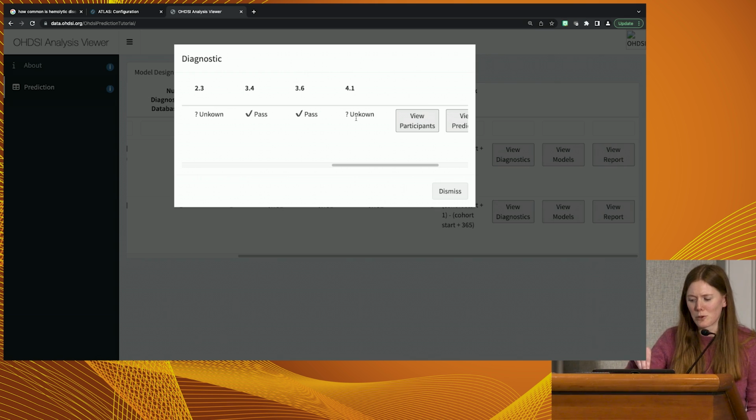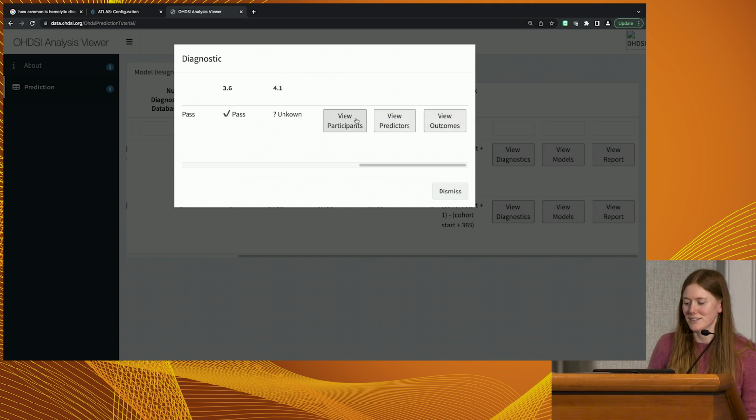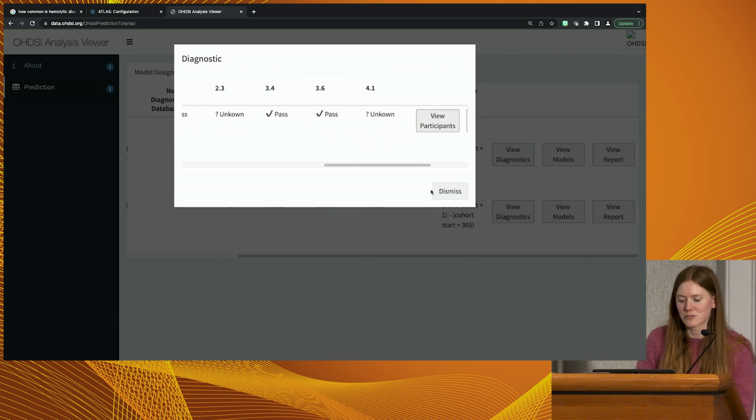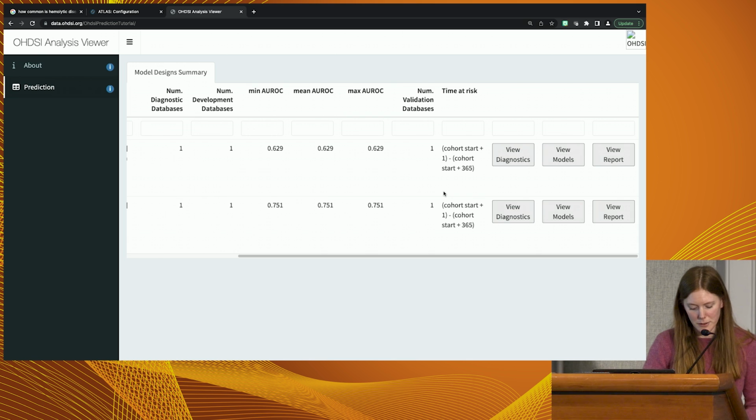We do need to make this more objective, though, based on the presentation that Patrick was doing on Friday, to make sure that diagnostics aren't subjective. Unknown isn't really the best. So this is going to be some research into developing this a little bit more.